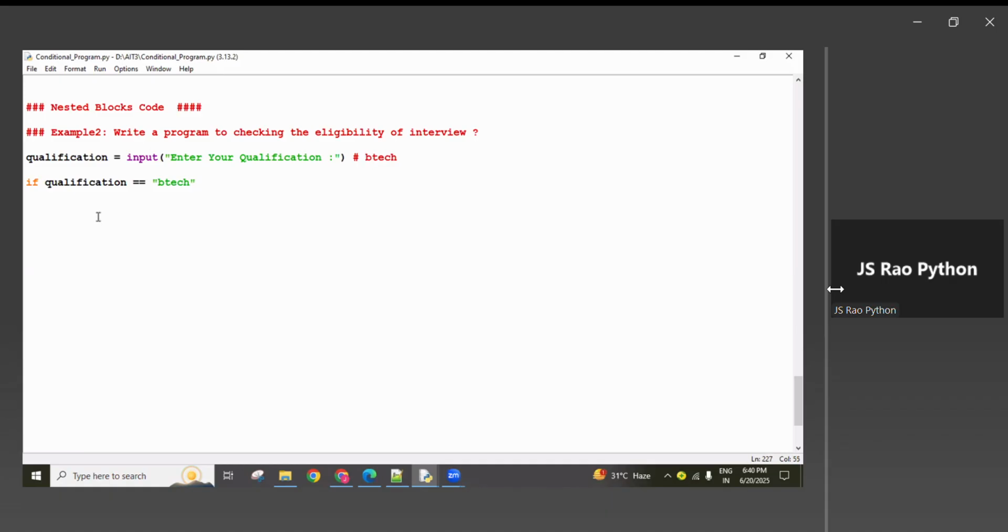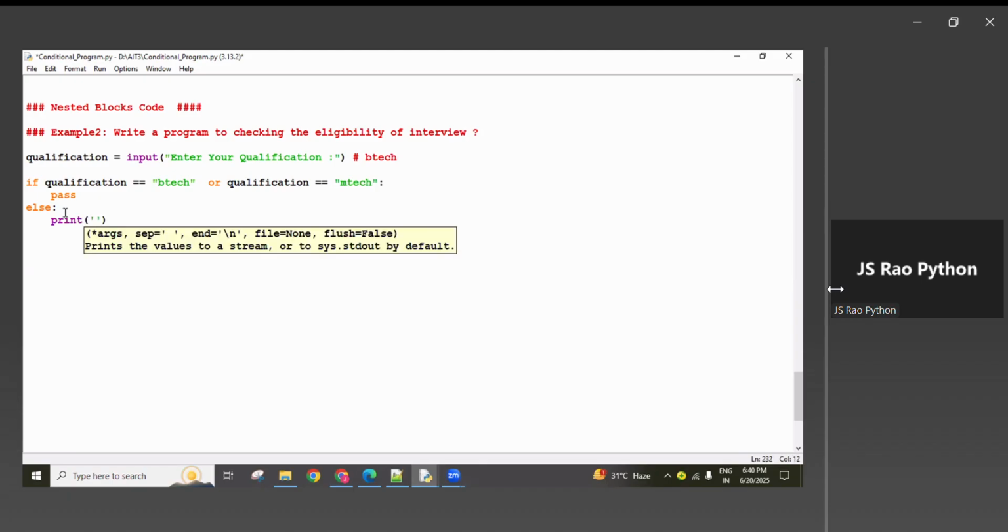So if qualification double equals BTech, or else if qualification double equals MTech, guys, either BTech or MTech, any one. If one condition is right, then it returns true. If it returns true, what we want to do, I will write later. If it is wrong, that is, BTech not entered, MTech not entered, some other qualification entered, then I'm going to write some message.